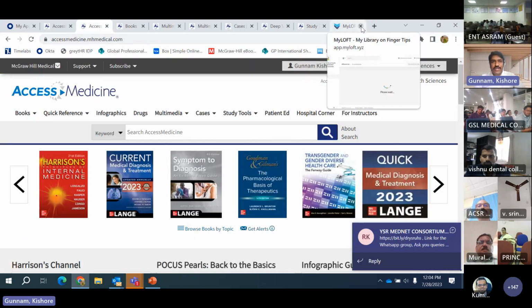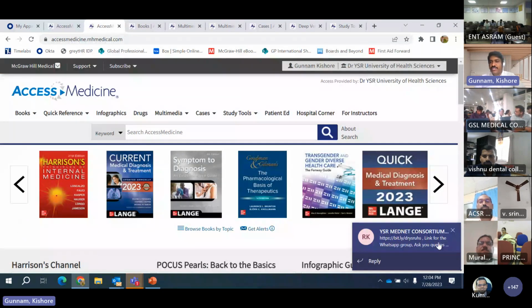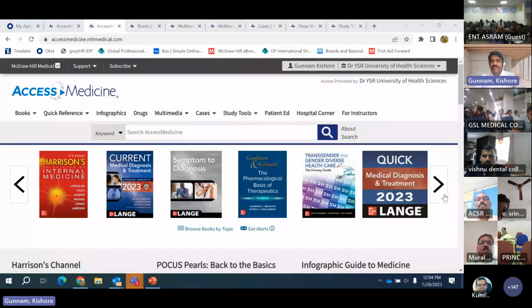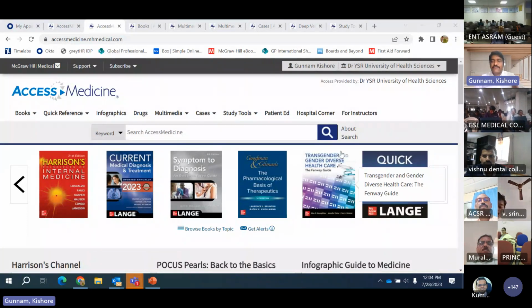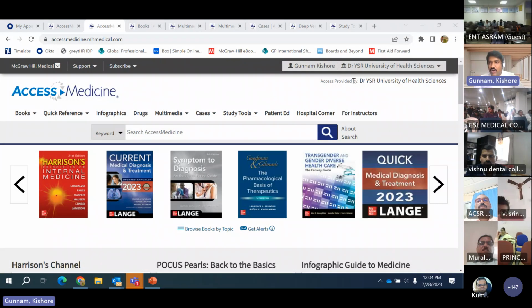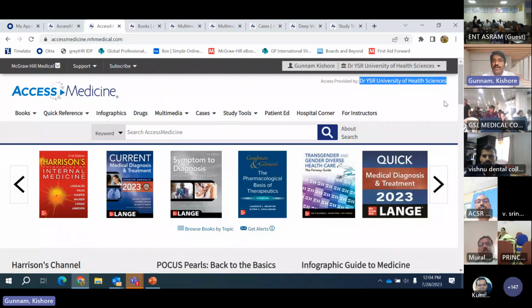For timing, I'm closing it. This is the Access Medicine home page. Just to remind each and every one, once you click on Access Medicine from MyLoft, you have to make sure that Dr. YSR Health University is shown. Otherwise, you might not get access, because once you get this name, you will be provided with the entire access. Once again, I'm suggesting each and every librarian and other administrative people, if you are facing any issues, let the student check whether they are getting Dr. YSR University of Health Sciences on the top right corner.